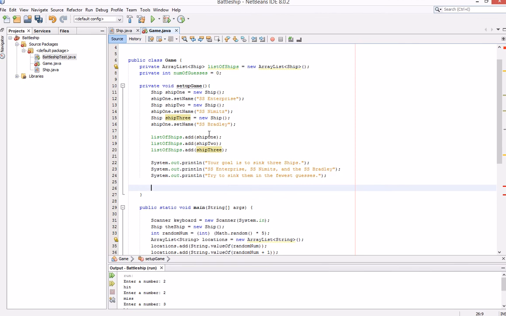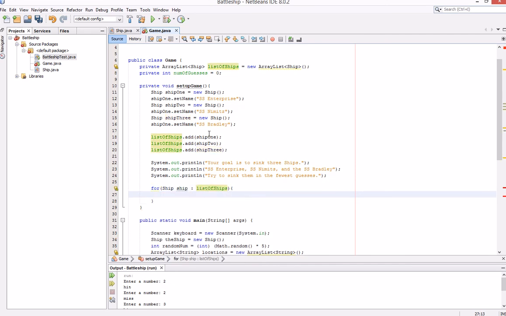Alright, so now we've created our ships. We've added them to our list of ships. We've gone ahead and said what we need to print out for our instructions. The last thing is that for each ship, we'll just call it ship in our list of ships. So that's for each ship that exists. Remember, this is an enhanced for loop. It goes over each object in there.